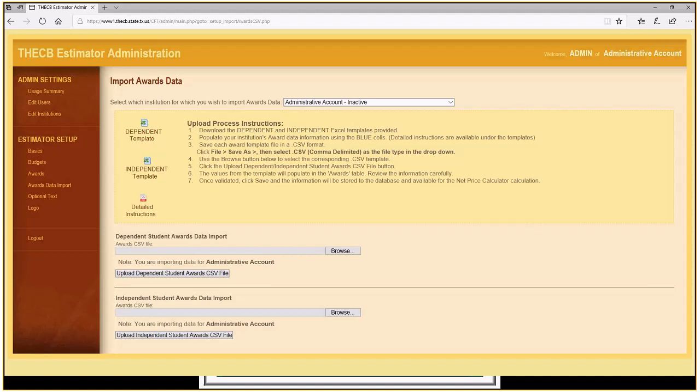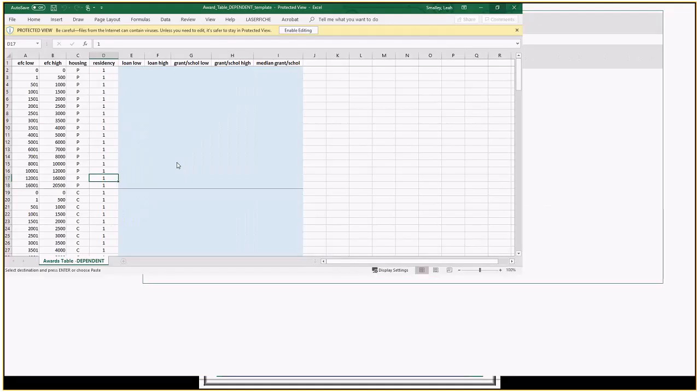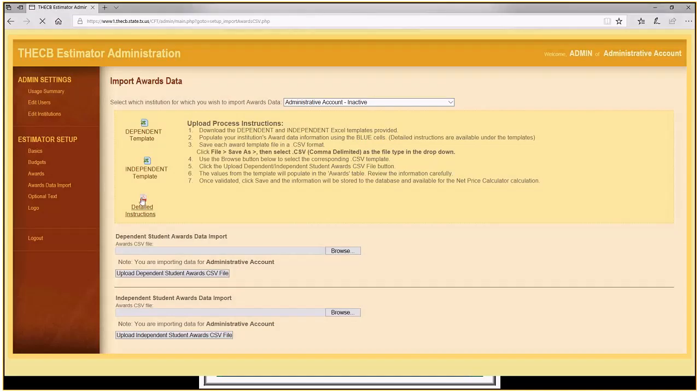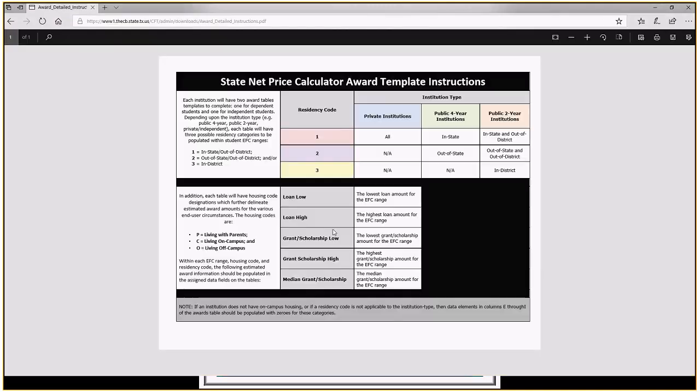On here from your system, I've heard some schools do this manually, some have a program that pulls it, but it does require that the blue boxes be filled in, and this is what loads the net price calculator data. The instructions on how to fill this in, because I'm not going to go into that today, are right here in the detailed instructions. It tells you exactly which columns to fill in.